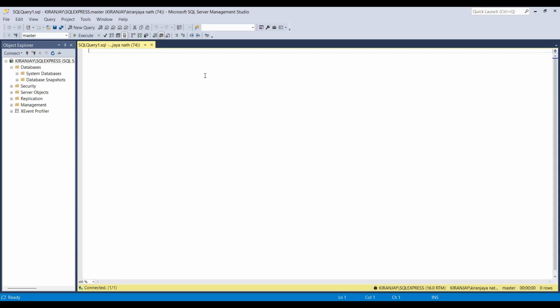So now we have opened our SQL server. As I have mentioned, we use the create command to create a database, a table, indexes, views, procedures, and functions also. But for today, we will talk about only how to create a database and how to create a table. Right? So let's see how to create a database.